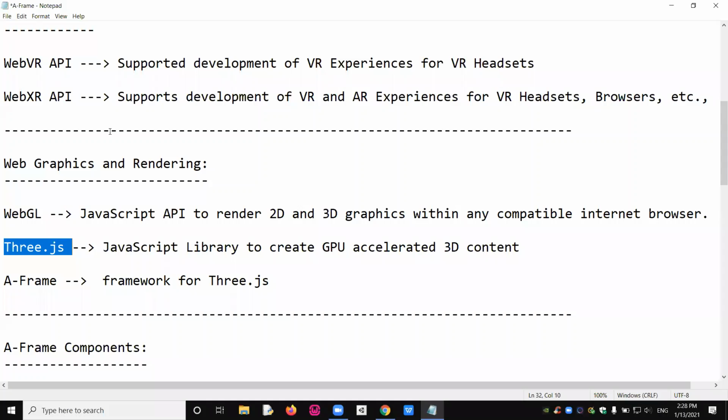So 3.js is a JavaScript library. It was invented before WebGL. WebGL is a new one. 3.js is just very old technology. A decade ago, they invented this, and they created their own rendering components to render the 3D graphics. But after WebGL was invented, they actually implemented WebGL rendering in 3.js.